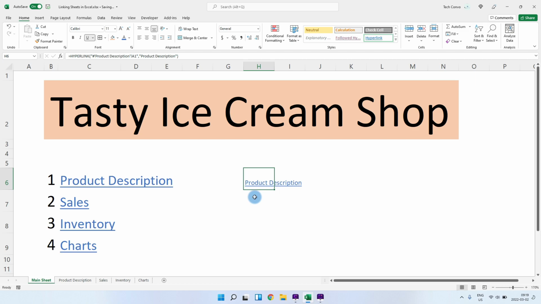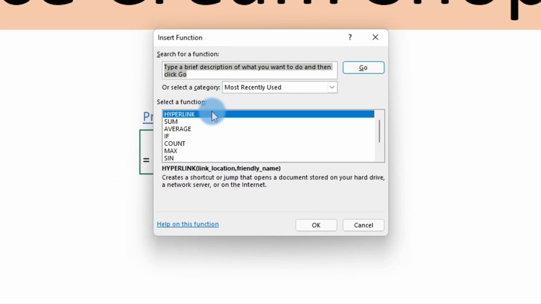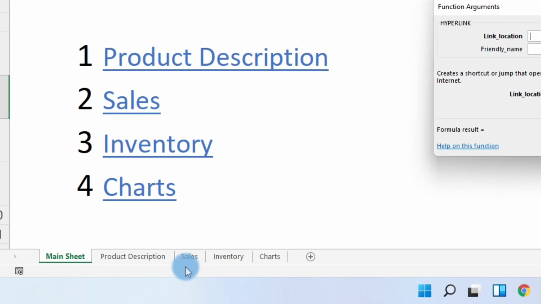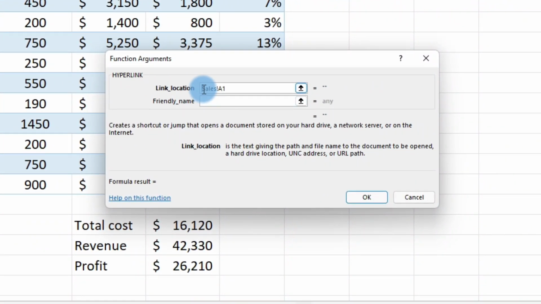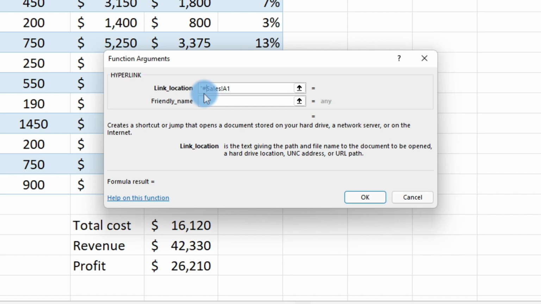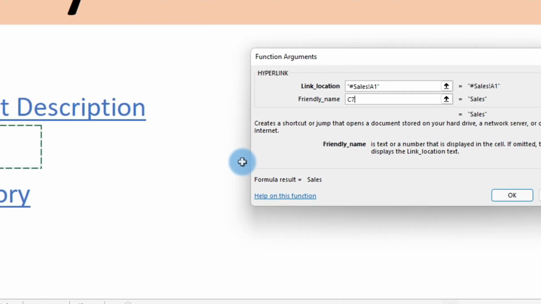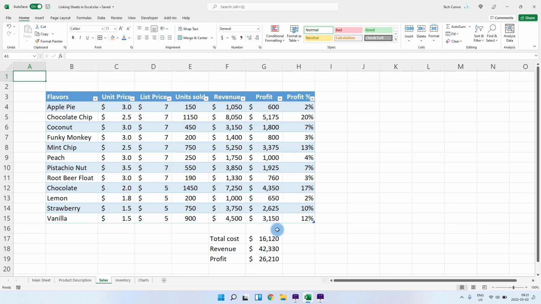Now that we have created the basic link, now let's look at how to create the link with the help of cell referencing. So I'll again go to insert function, hyperlink, link location. For my second sheet is sales. So I'll go to sales, A1, and here I'll add the extra text, quotation open, hash, closed. And in the friendly name, I'm going to reference cell C7 and hit OK. And if I click on this, it'll take me to the sales page.